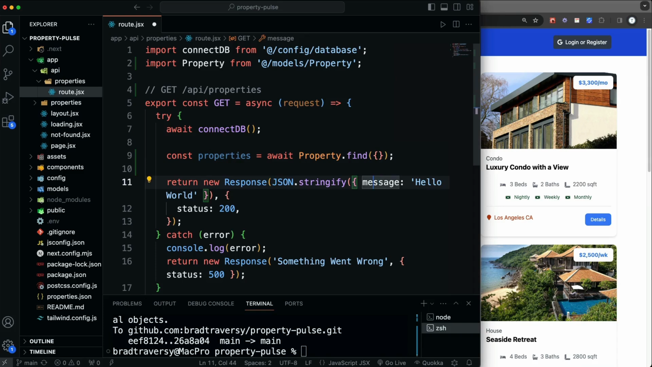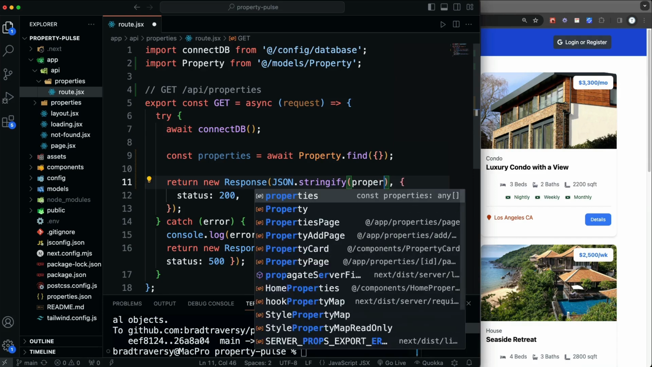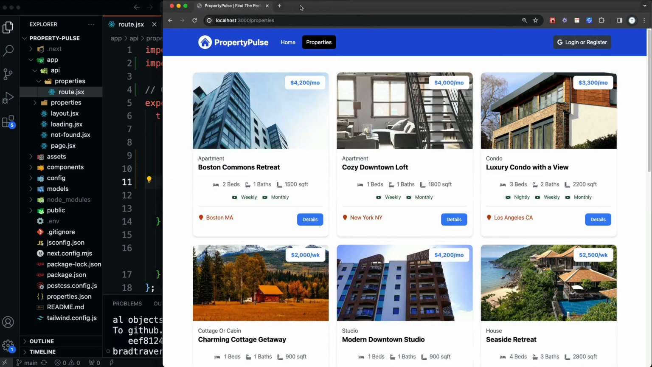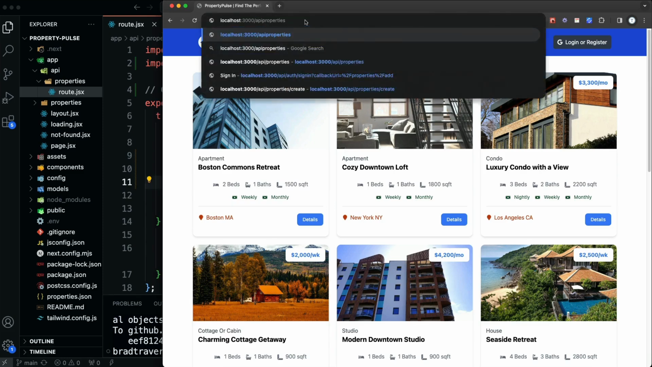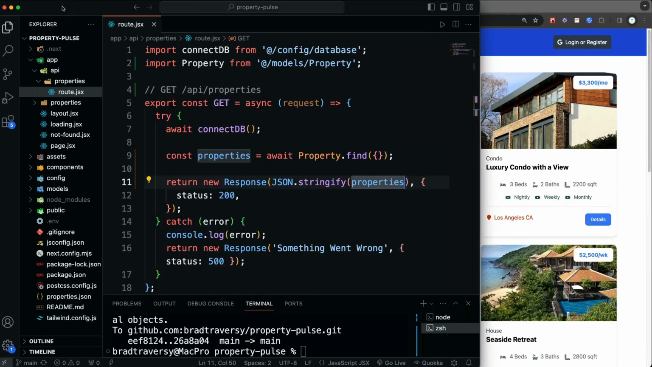Then all we have to do is replace this object, this message, get rid of that, and pass in properties. Now if I were to go back and do, let's say, localhost/api/properties, as you can see, it's getting the data from the database. So we have to now fetch that from our front end.